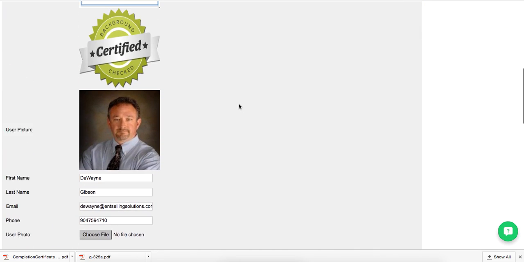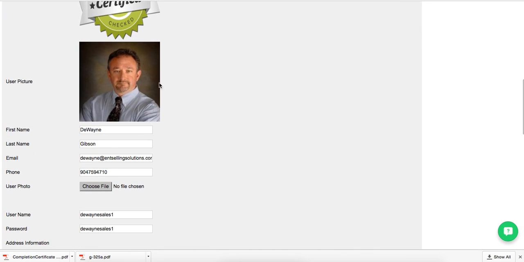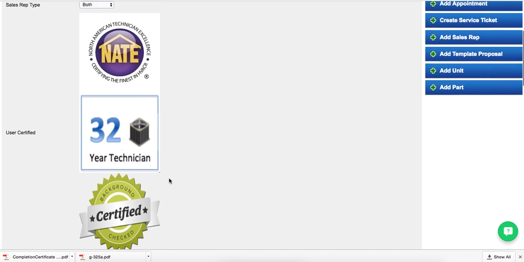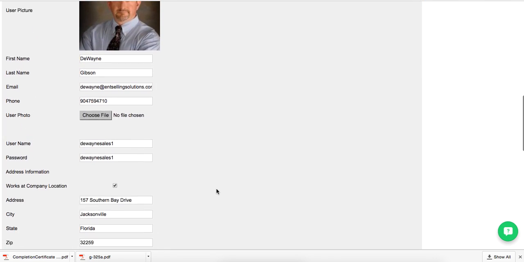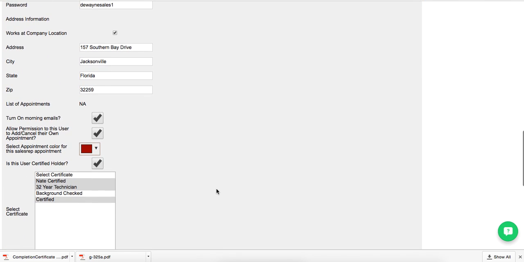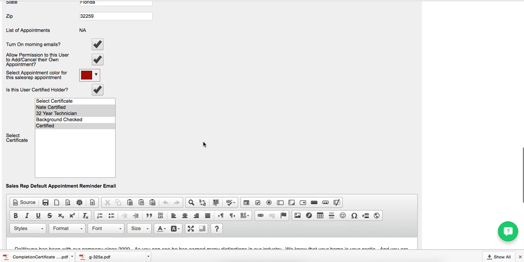And then you'll come down here and you'll see that we have the ability to add a picture for the technician. Because what we want to happen is when the technician arrives at the home, the customer will know who's coming. And they'll also know what the certifications are for that technician. Now, you see right here it says works at company location. You can leave this blank if they work at the office, and it will default to the office address. If you have them in different locations, you would check this and then put the right address in there. If you want the technician to receive the morning emails, just click this box, and in the morning they'll get an email that the customer gets as well.